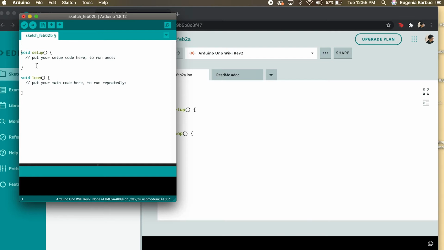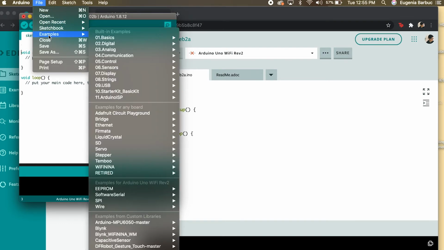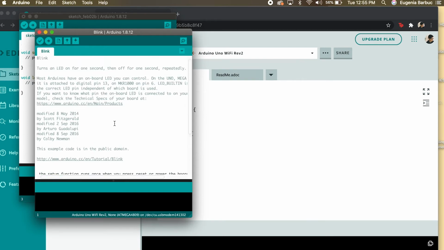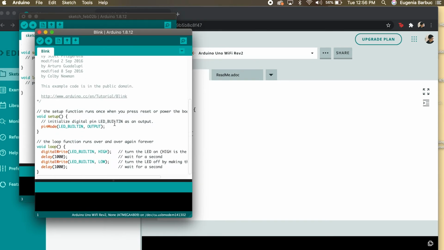Okay, so next I'm going to have you pull up Examples, Basics, and we're just going to pull up Blink. It turns on our LED for 1 second, then turns it off for 1 second. We have nothing to really tell the board. There's nothing connected to any pins, so there's nothing above the void setup. But in the void setup, we have our pinMode, LED_BUILTIN. We want it to be an output. We want to send information to that LED.